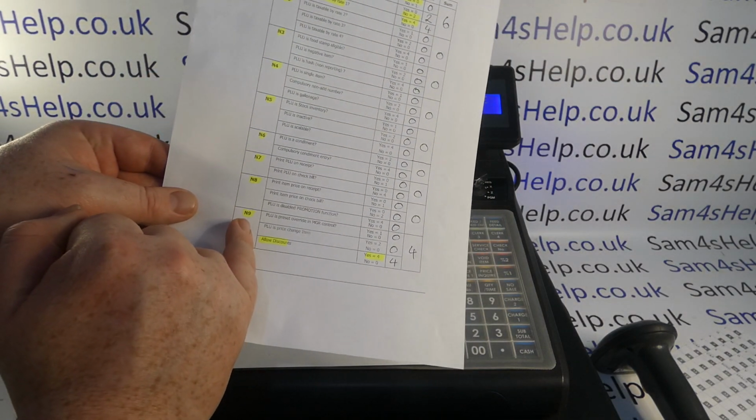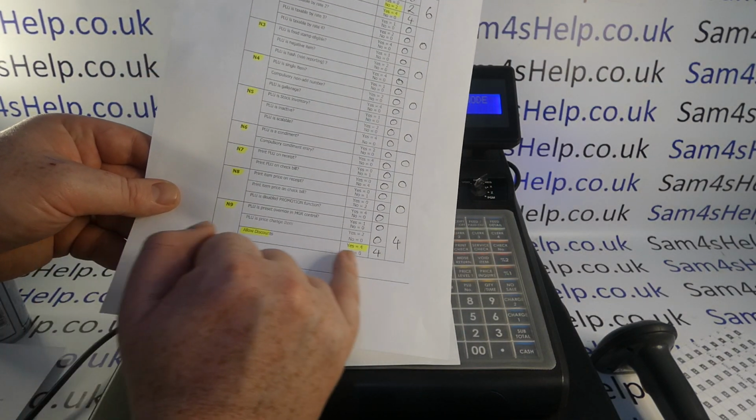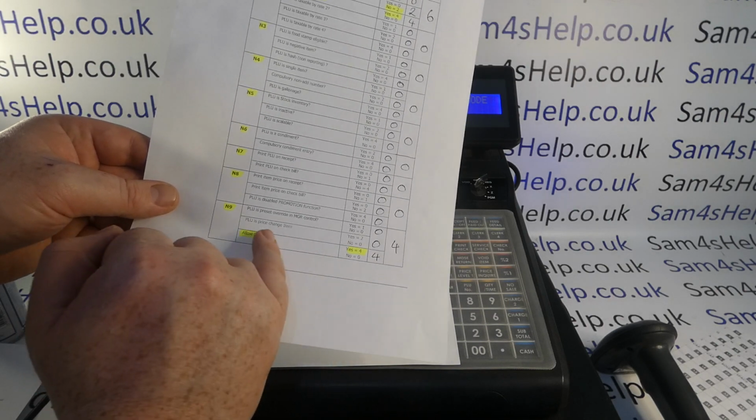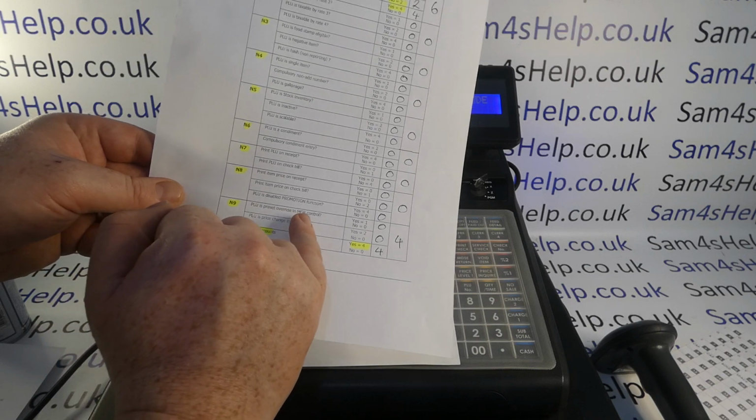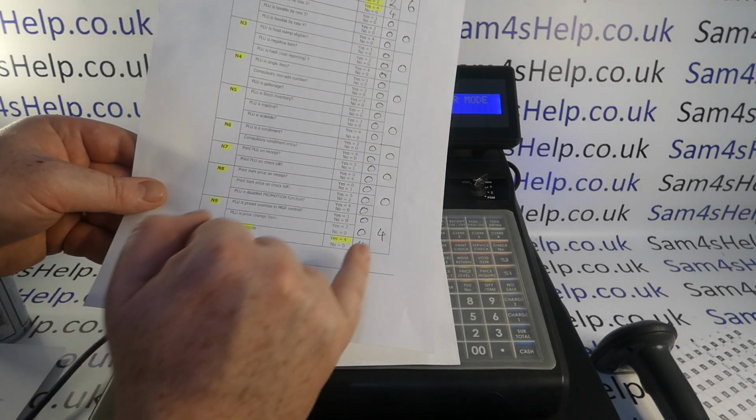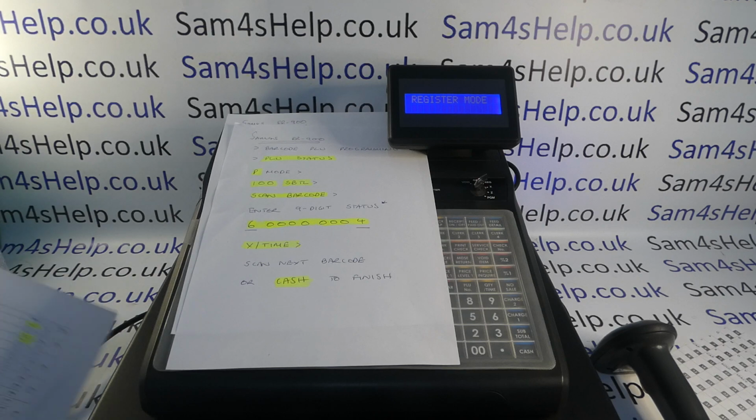And then my bottom one, N9, I'm allowing discounts. So that's set to 4. PLU is price change item? No, 0. PLU is preset override in manager control? No, 0. So that gives me 4. So that's how I've worked out my status.